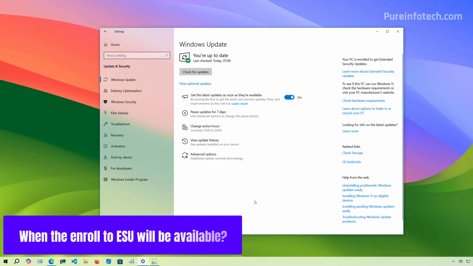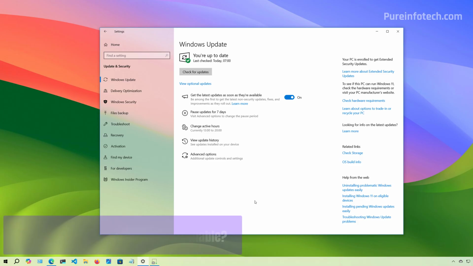Now, if you're wondering when this option will be available on your computer, well, on June 24, 2025, Microsoft opened the Extended Security Updates enrollment for Windows 10 through the Windows Insider program. Then throughout July 2025, the company will continue to expand the enrollment outside of the Windows Insider program. Finally, by mid-August 2025, everyone will have the option to enroll for free to the Extended Security program.